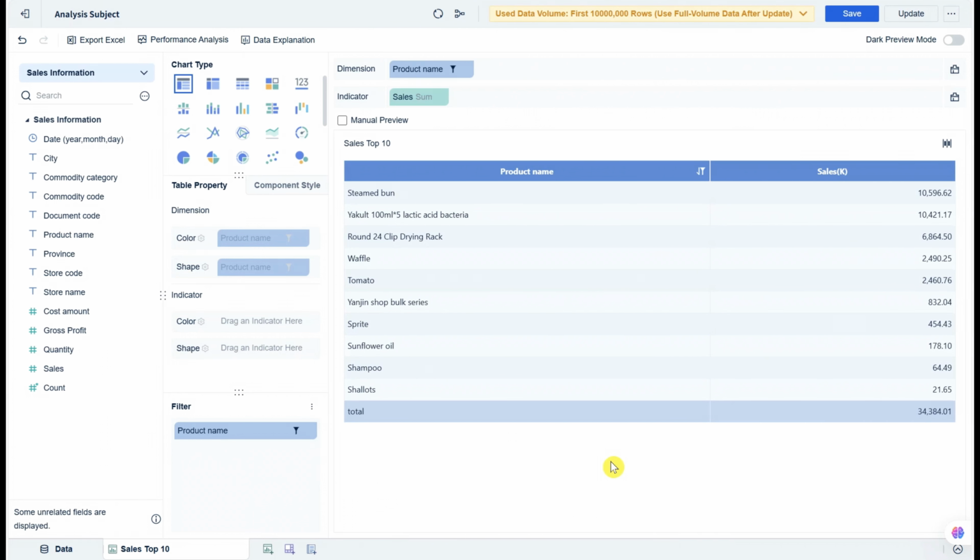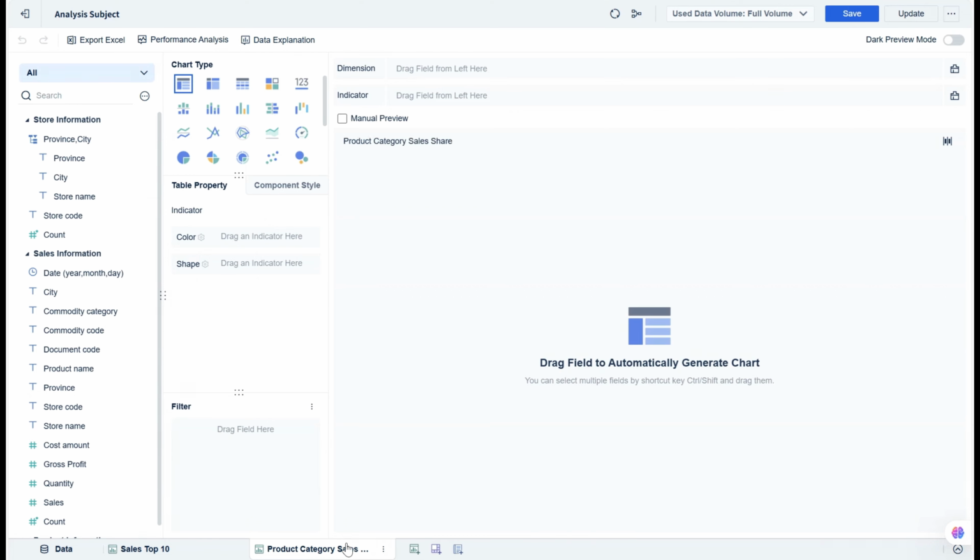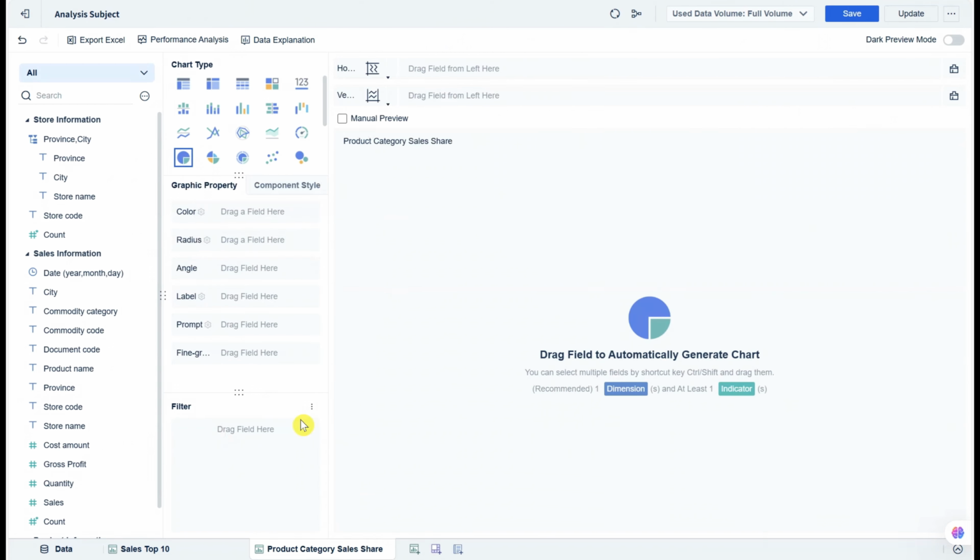Next, let's create a component to show the sales proportion by product category. Rename it Product Category Sales Share. Select a pie chart to visualize the proportions. Map product category to color, sales amount to angle. This will automatically calculate the proportions.